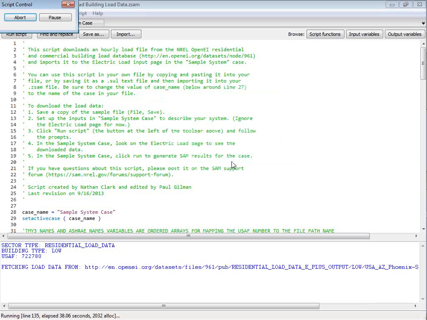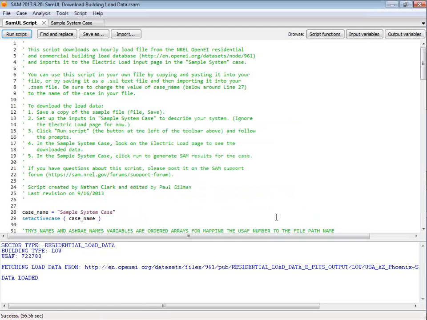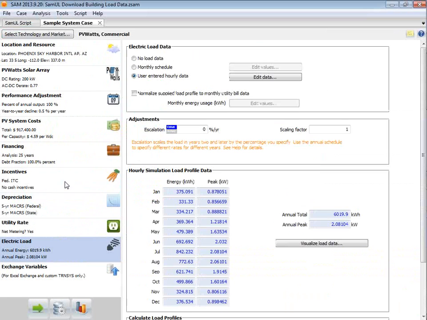And then the script does a little thinking. It's going to the website and downloading the data, putting the data onto the electric load page in the case of the file. When it's finished, it displays this message. And then click OK and go over to your case. And if you go to the load page, you'll see that the load data was downloaded successfully.